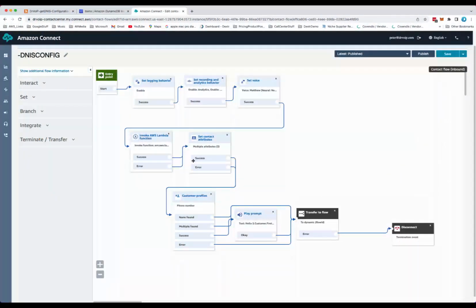The concept of DNIS routing is very useful for creating a contact flow that can be reused and reconfigures itself based on the telephone number that was called. We use that telephone number to look up information in a database and bring back the required variables to completely define your contact center contact flow.